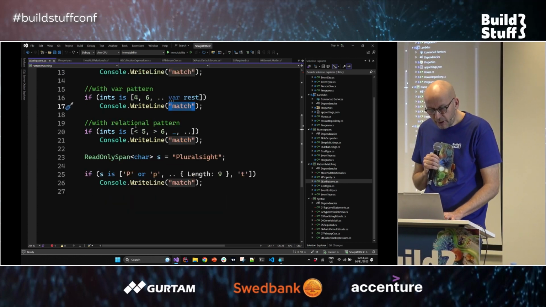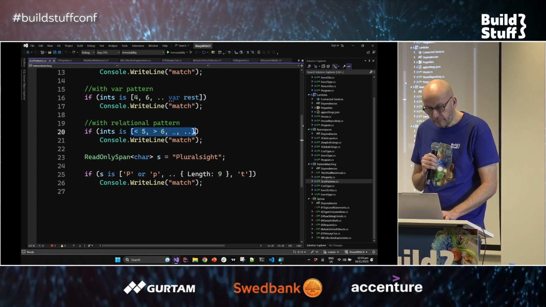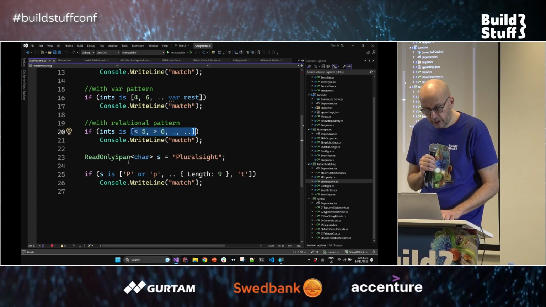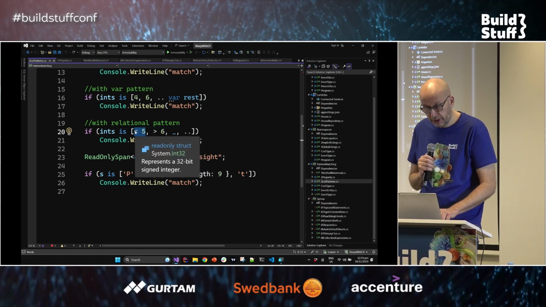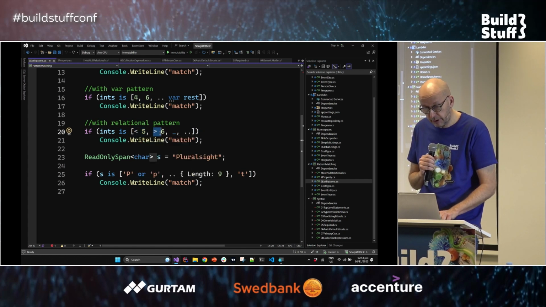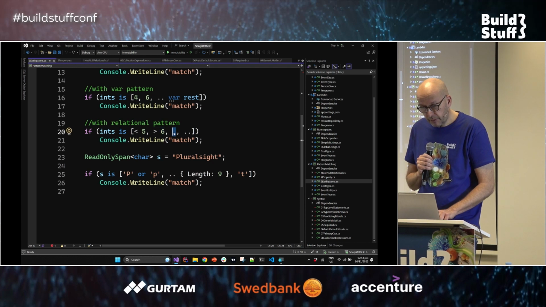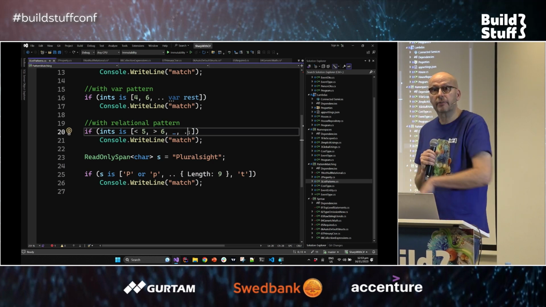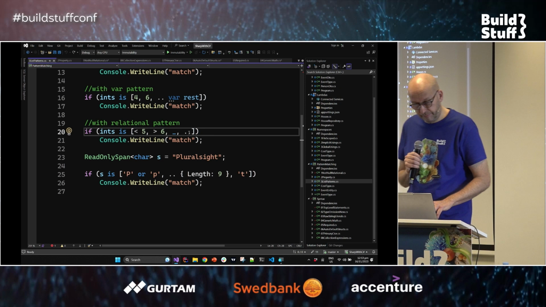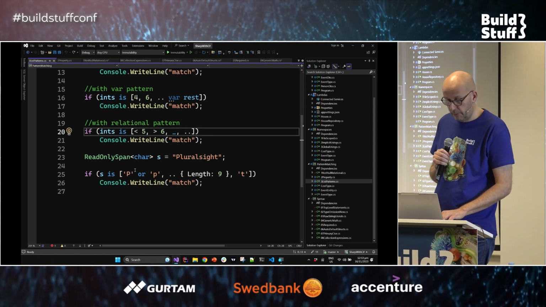You can also use the relational pattern here. This is a slightly more complicated example. So we can say, so this refers to the first element. So we're saying here the first element has to be less than 5. The second has to be more than 6. The third doesn't matter, and for the rest I don't care. Okay, it also works with a read-only span.